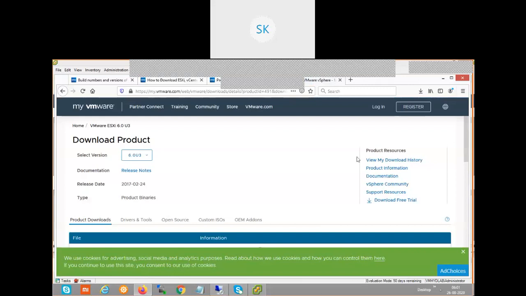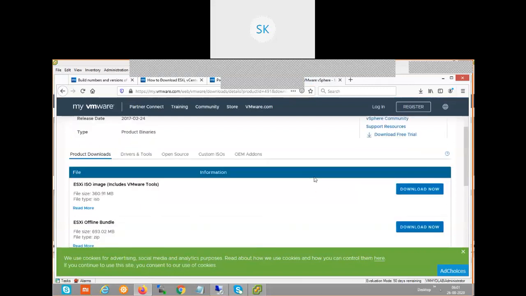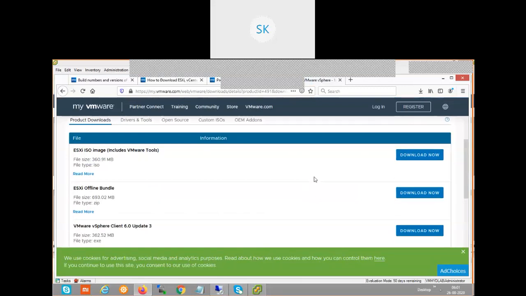I'm going to see how to import. See, the download is available, come down. Here, see, there is an ISO image. If I have an ISO image, what do I need to do? I need to download that ISO image and create a CD or create a mount point. But what I'm going to do is use this file as a bundle for my update manager. To upload to the repository, I need to have a zip file. Select the second option, download now: the ESXi offline bundle zip file.